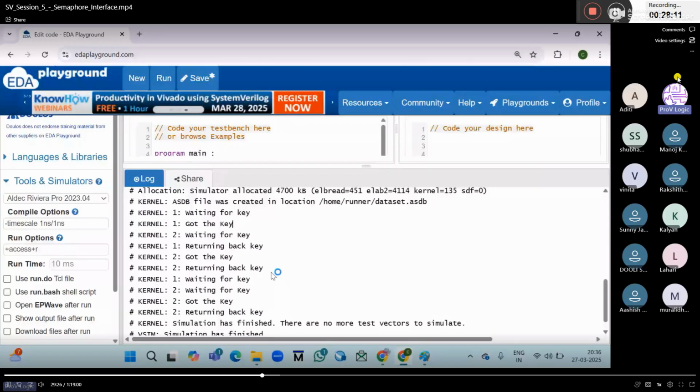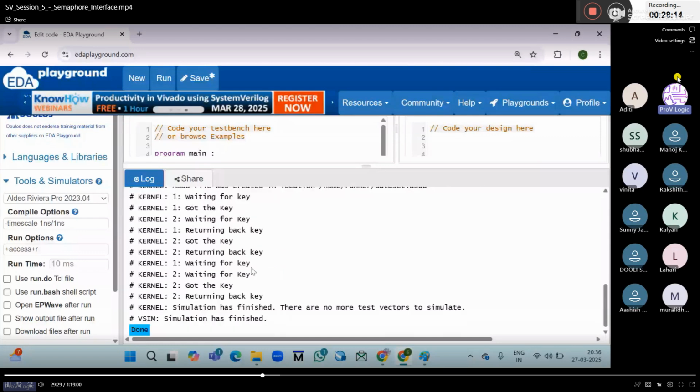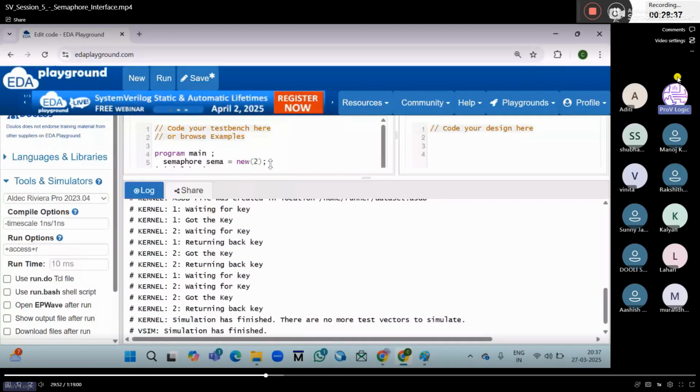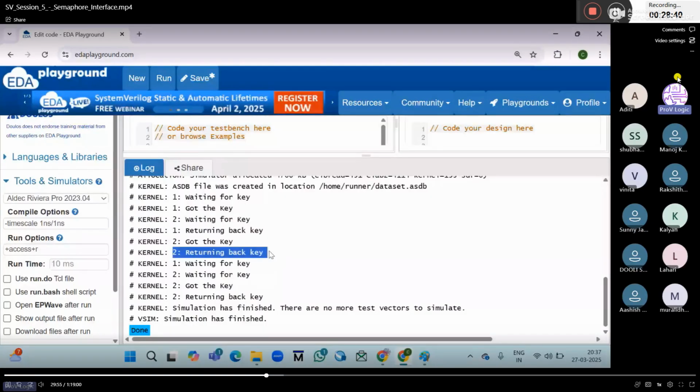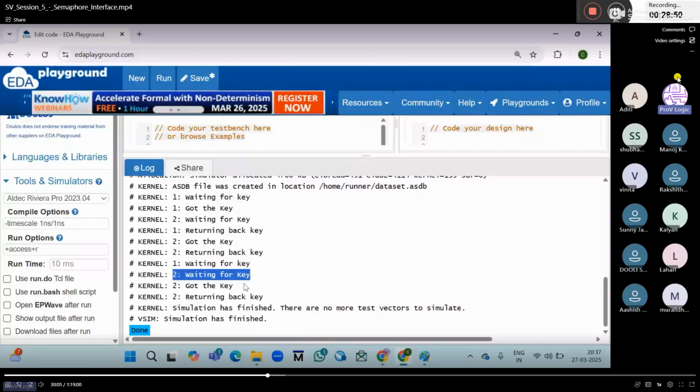Again, the first one is waiting for the key, the second one also waiting for the key. The second one got the key. Okay, see, the second one got the key. Here, the second one is returning the key. The first one is waiting for the key, the second one waiting for the key. Already 2 keys are available because the second one is returning the key. Then why is the first one not able to access those 2 keys? Why did the second one get the key?